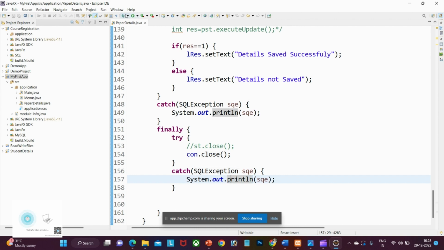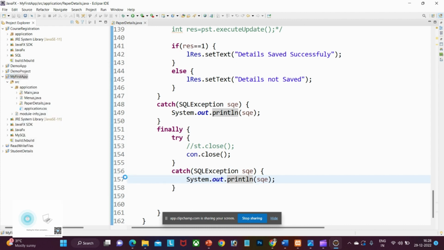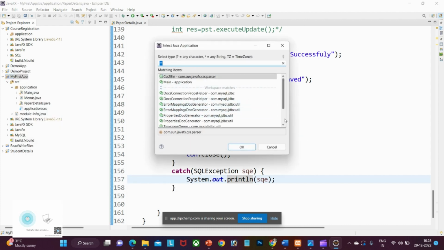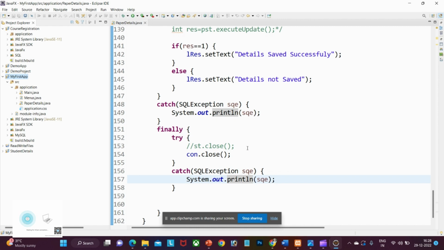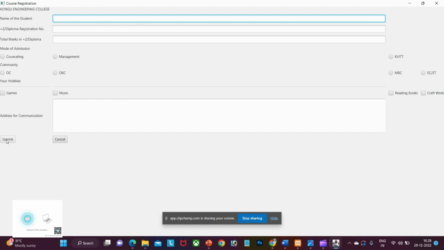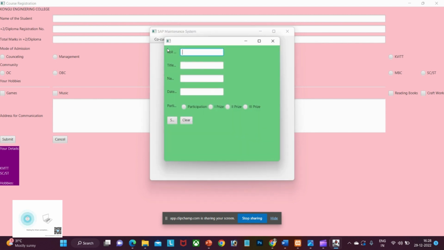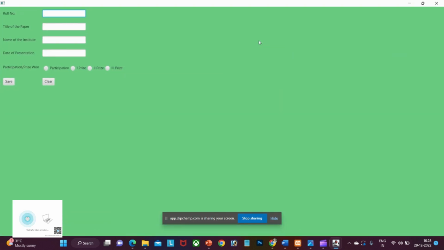Now let me try to run this application. This is another form. Let me click on the submit form. You'll get a menu. From this, we choose paper presentation. This is the UI which I have created to get the details of the paper presentation and then store them.